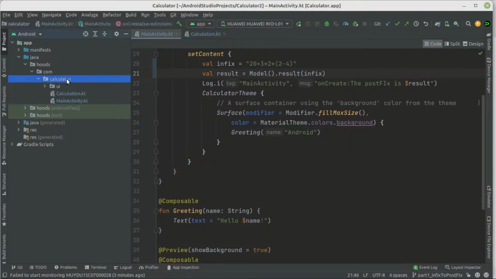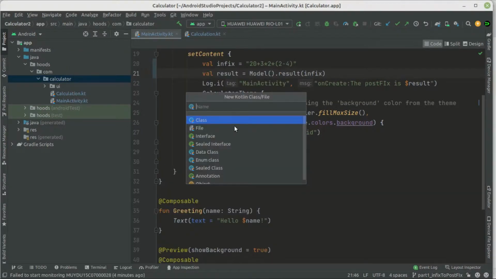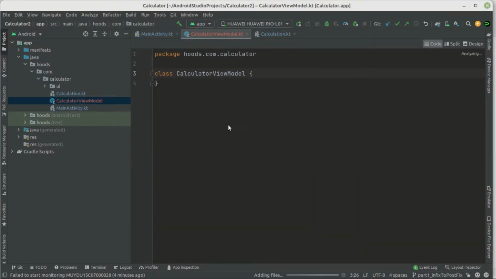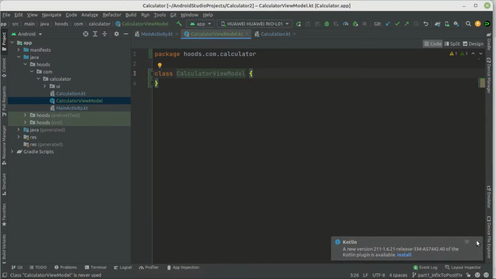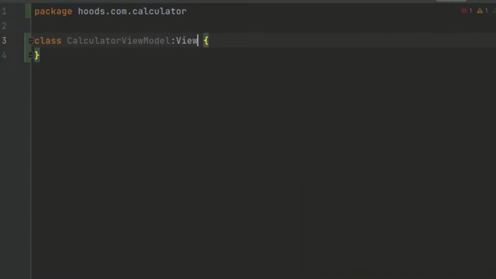Okay, now let's create here a new Kotlin class or file. So here we're going to create our view model. So we can just create here a new Kotlin class or file, and here now we can just call our calculator view model. And this is just going to inherit from a view model class.